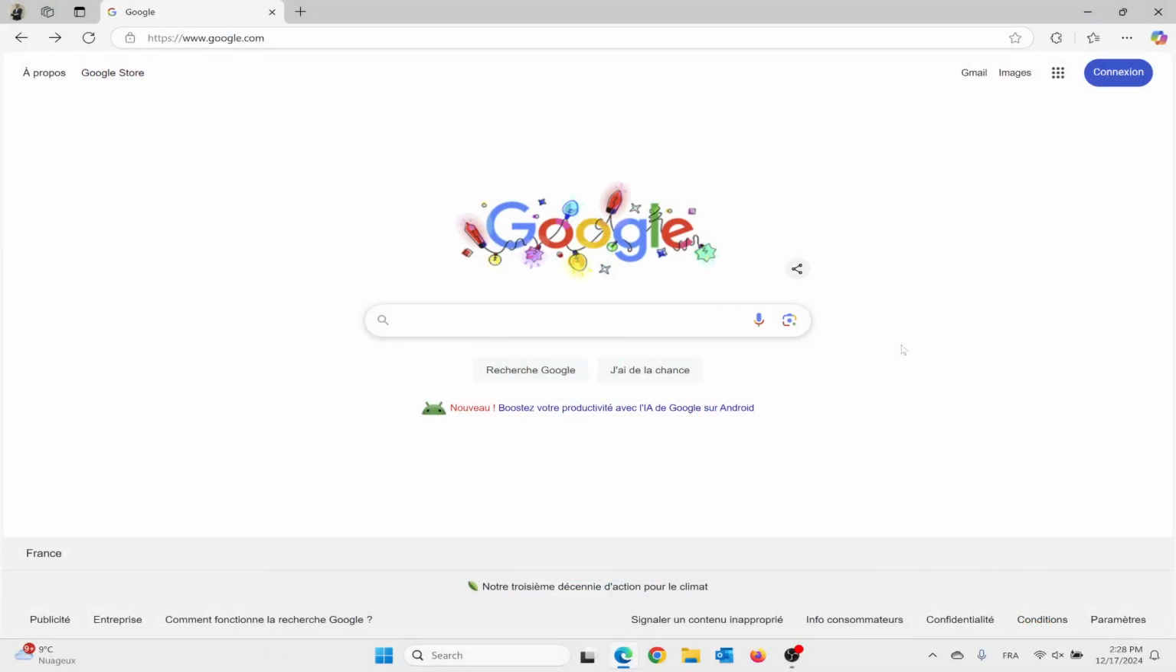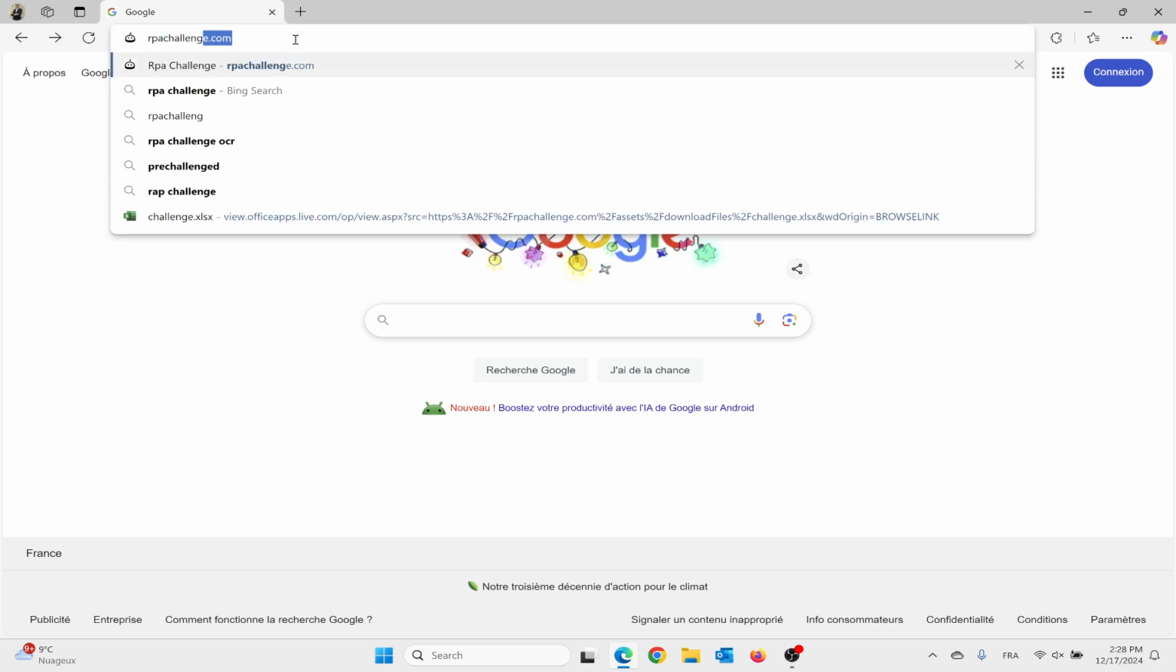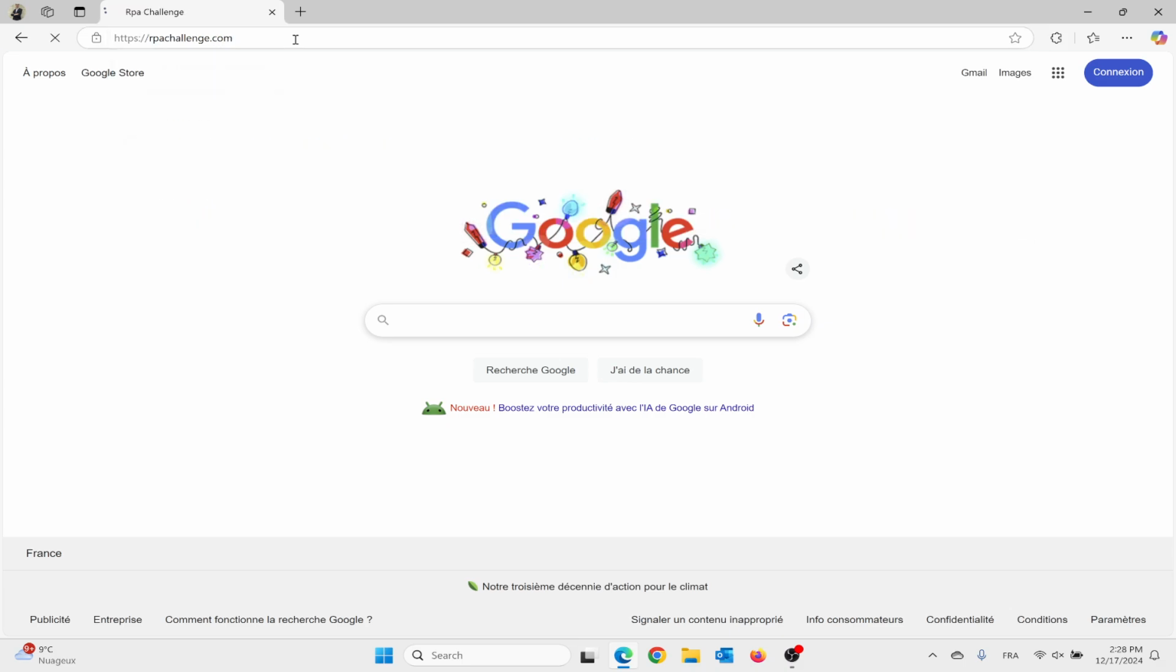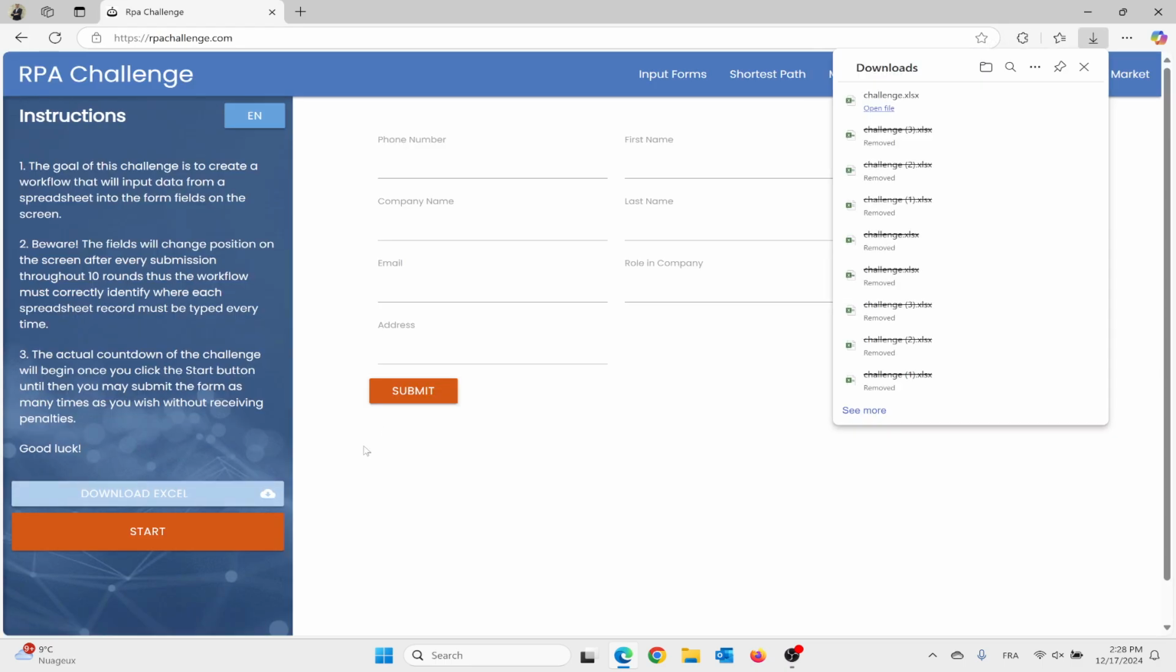So I have already opened a browser. I'm going to use Microsoft Edge for this training, but you can also use Chrome or Firefox if you prefer. And I'm going to go to this website. It's called rpachallenge.com. It's a very basic web page. We have an Excel that we can directly download from the page.